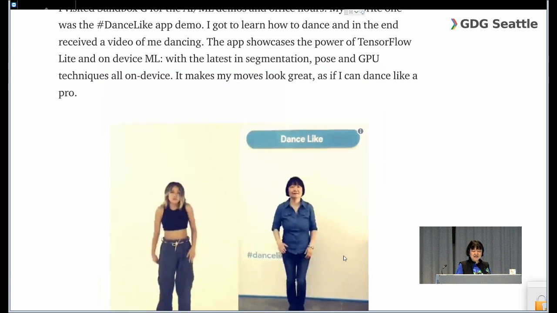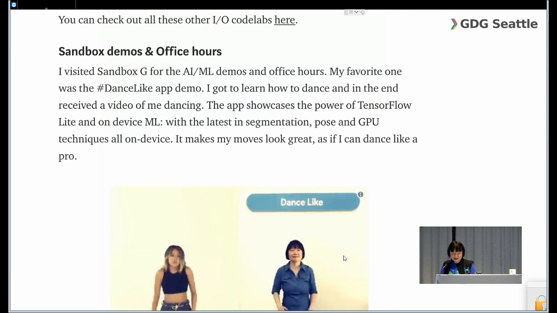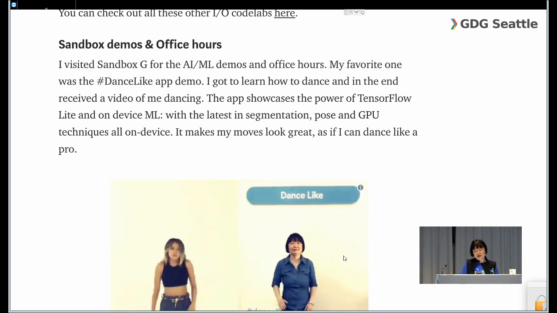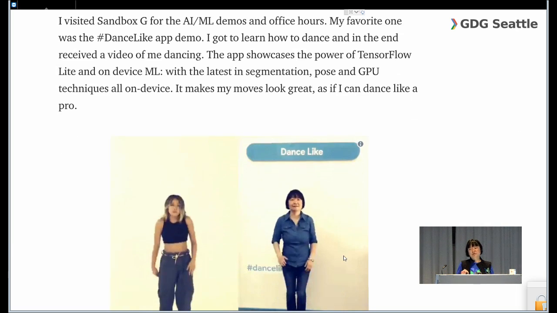Okay, so that was me dancing there. Looks like I'm dancing like a pro, right? And some of you, if you already know machine learning, when I first looked at this app, I was thinking about Everybody Dance Now, the one where you actually transfer the style of dance to another one. Well, this one is not so much about transferring the style.